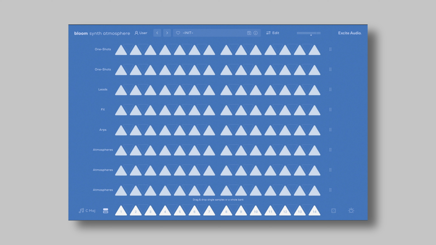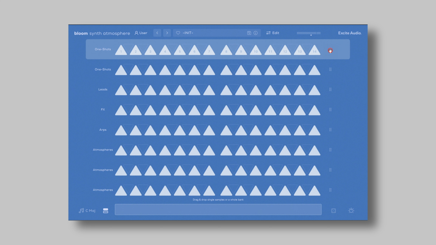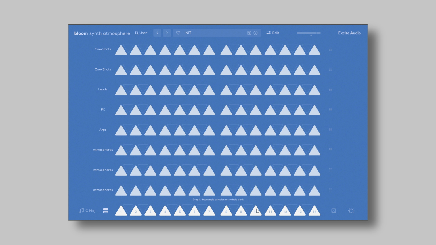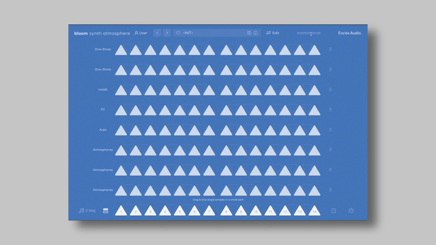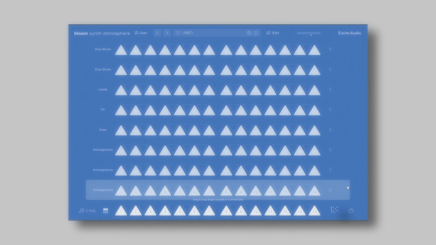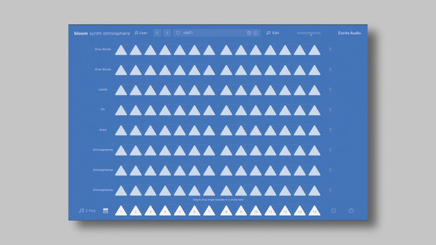Now how do you get them on the keyboard? Well, we can either drag an entire bank onto the keyboard, overriding everything that was previously there, or we can drag any individual sample to anywhere on the keyboard. Or we can also use this little dice over here to randomize everything.